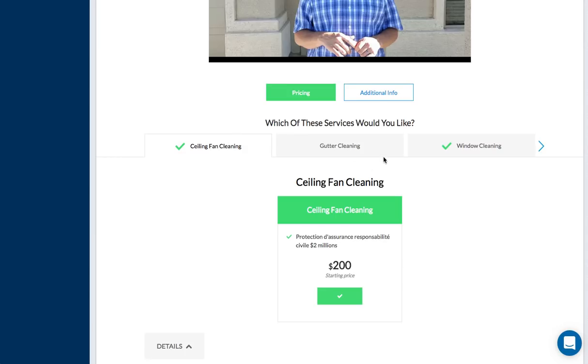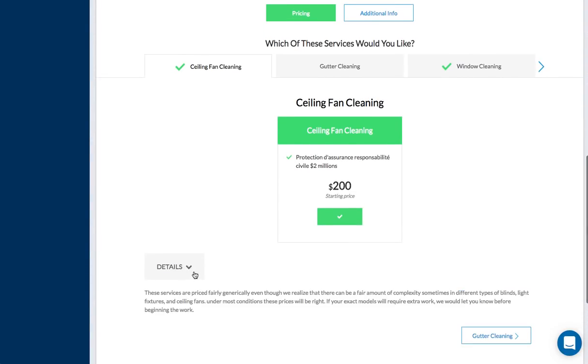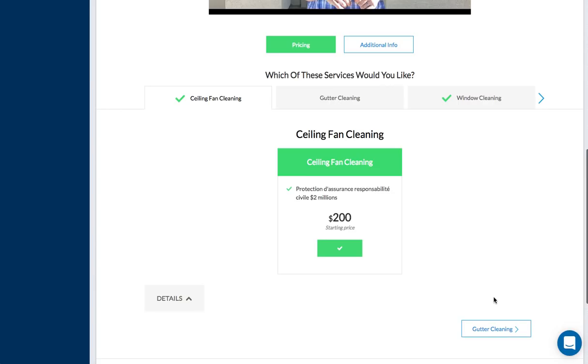So in the pricing section, this is where a customer would have come through and selected what it was that they wanted. And as they do select, you'll notice that this turns green and a check mark goes up in the tab. You'll also notice that the service details are still there. You can still see them. And you'll also notice that if I click, I can go to gutter cleaning, I can go to the next service by either clicking this tab or I can click this button here.